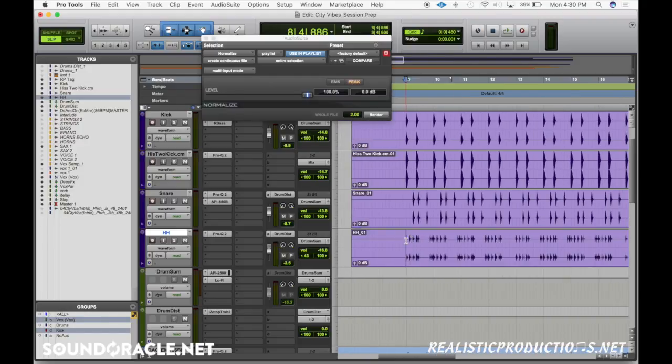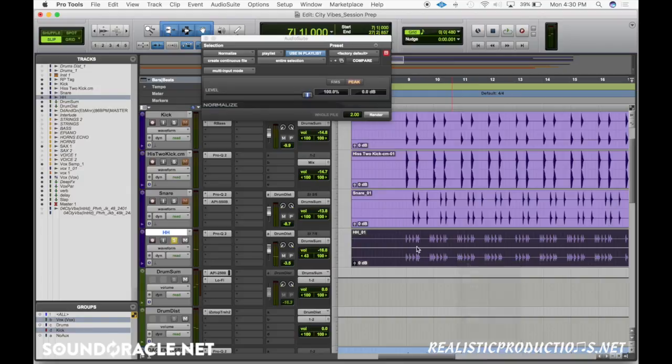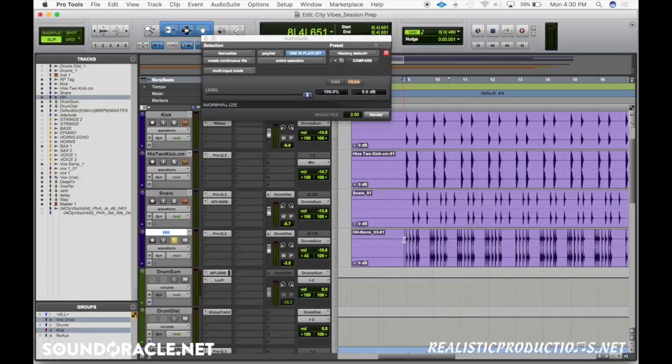So I'll show you what this sounds like. This is just some hi-hats, what it sounds like before and after. Okay, and then I'll go and normalize it right here. All right, so it sounds louder. Doesn't sound better, it just sounds louder.